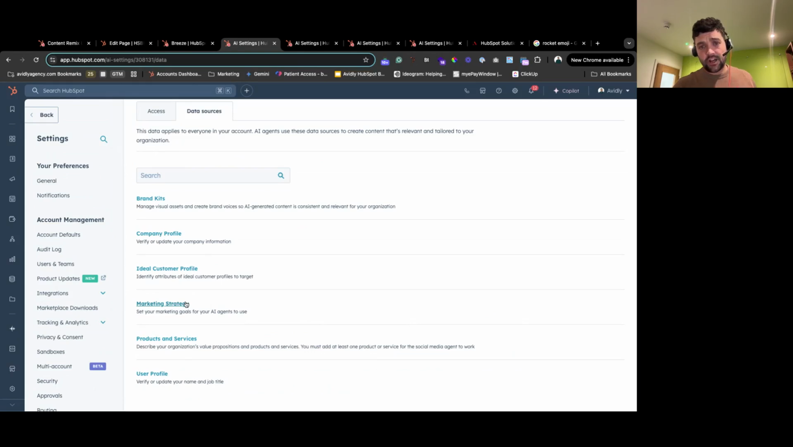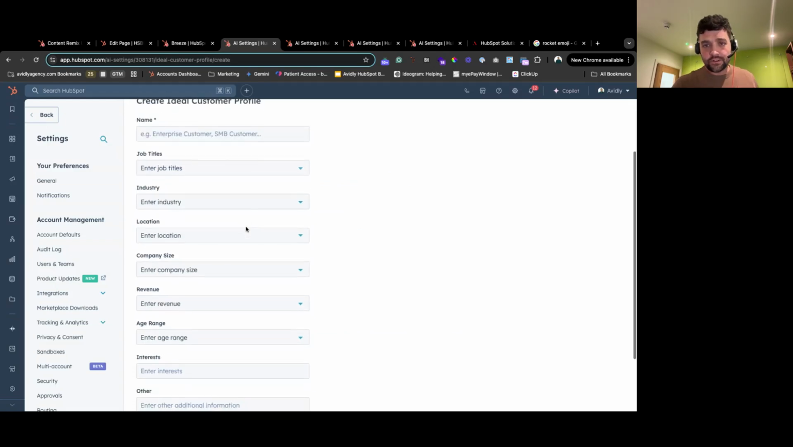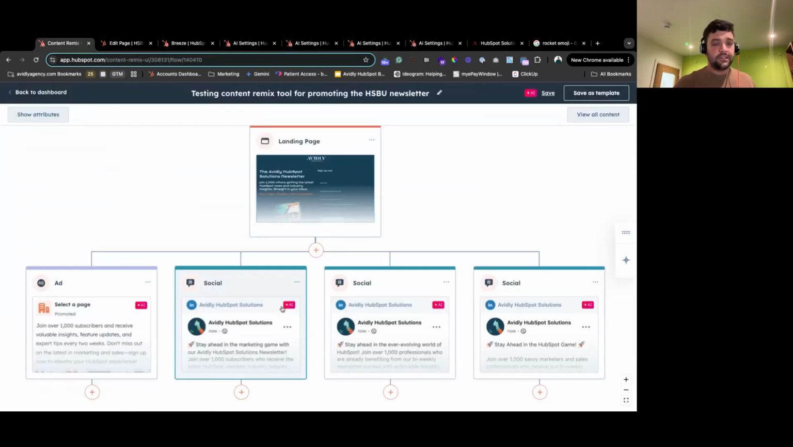You've got your marketing strategy. What are your main aims? Is it lead gen? Is it trust? You can input your products and your services if that's your type of business. You can also input information about your ICP, so your personas and your target audience can all be inputted in there, and that is all going to shape the content that gets spat out back over here.